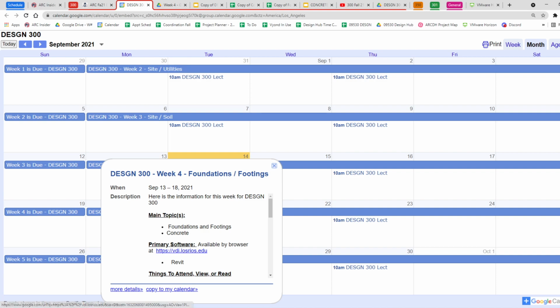So let's take a look at what we're doing. We're doing foundations and footings this week. This is week 4. We're going to talk about concrete. And again, I'm going to have you do some annotations in Revit. The more you've touched Revit before you have to really use it, the better it is.